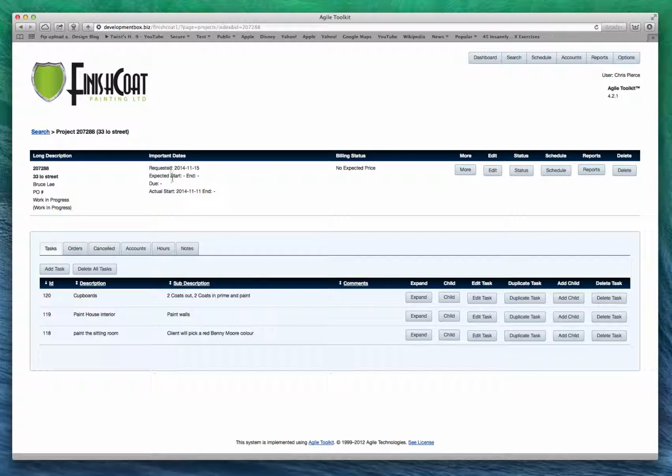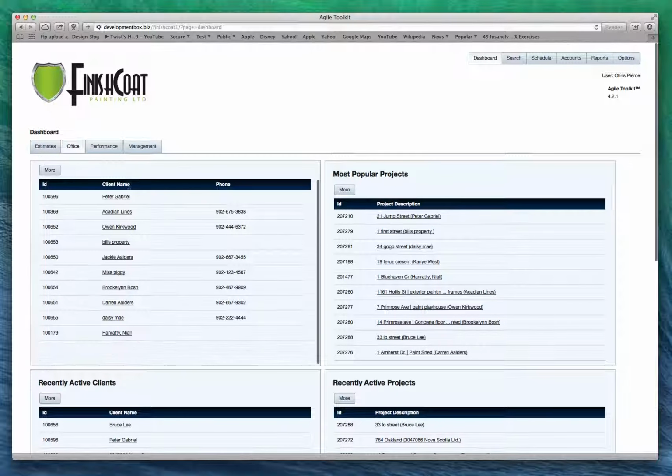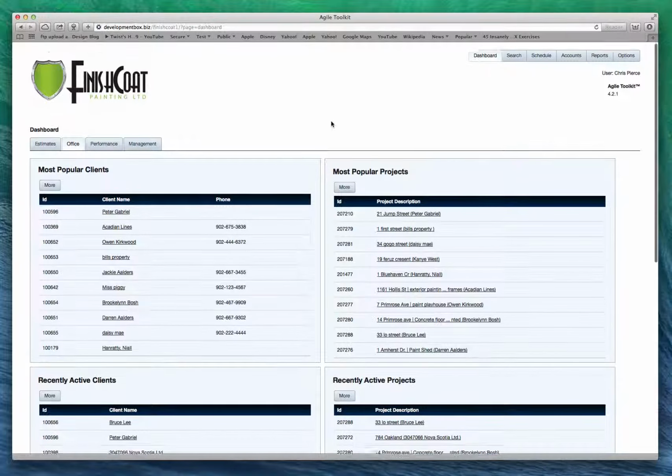Now I'm going to move on. We're going to take a look at another way that you can search the system, which is the dashboard. The dashboard really has two aspects to it. It lets you quickly find information that's frequently used in the system, and it also gives you some statistics and numbers that are frequently being sought out in the system.